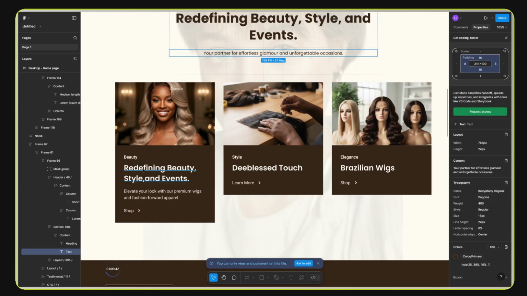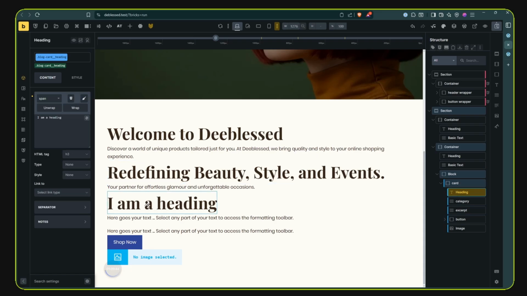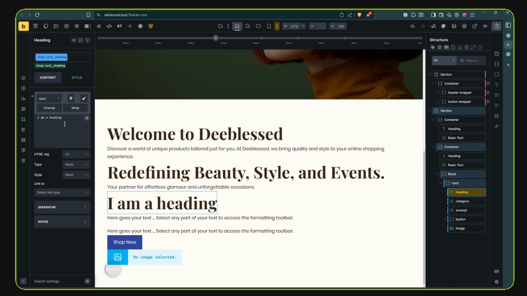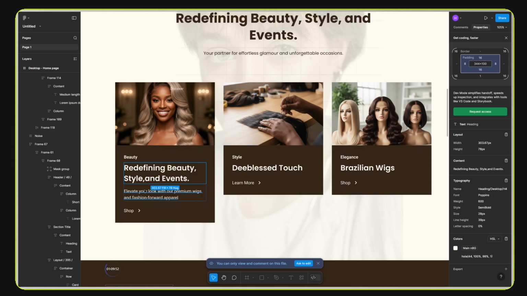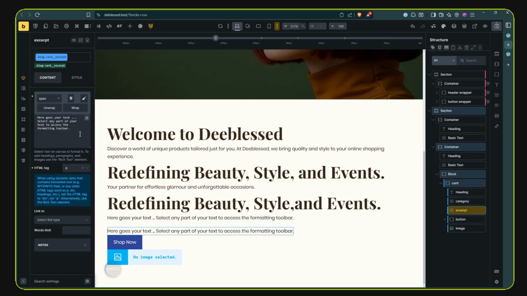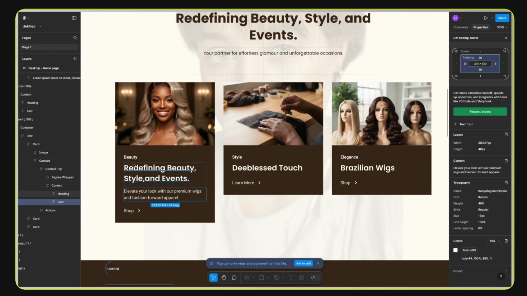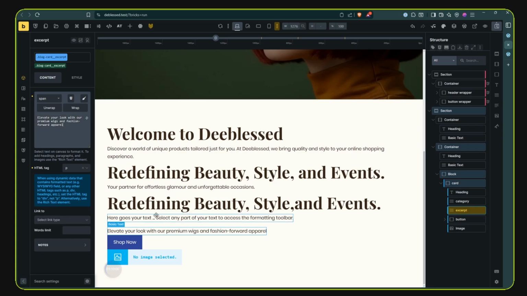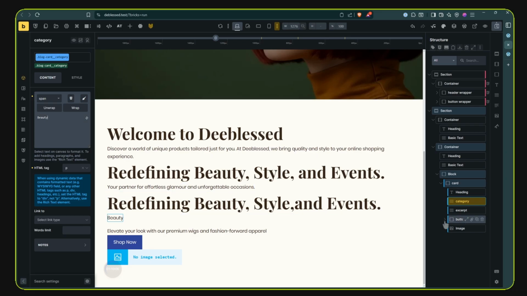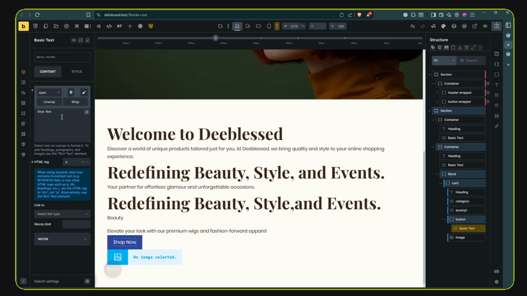So for the heading, for excerpts, and for this button, we just call it shop.